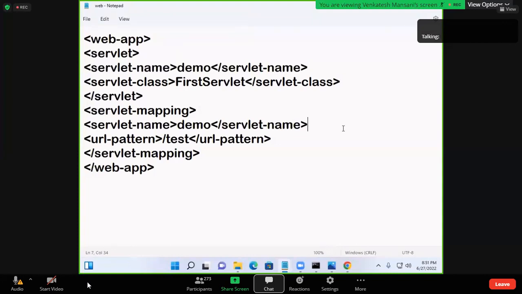As it is, write it. If you make any mistake, the Servlet program also will not work. Web app, Servlet name, Servlet class, Servlet mapping, Servlet name, URL pattern. Okay.